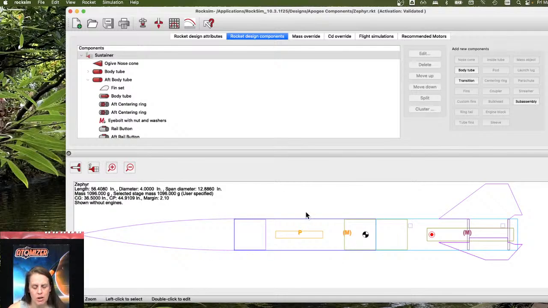So I usually always check the weight once I've got my built one. You can see here on the screen, it'll tell you the mass. Mine's set to grams right now, but you can compare that, and then it'll show you the CG of your rocket.